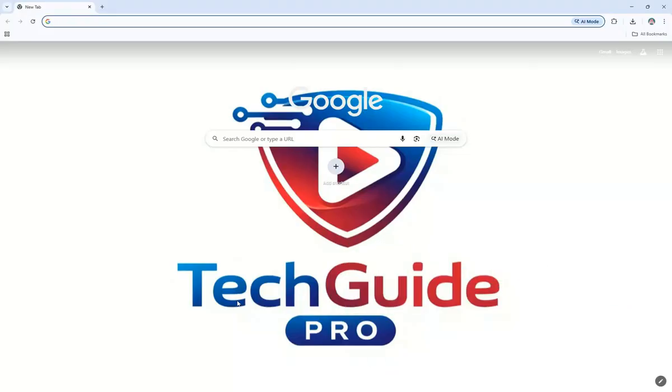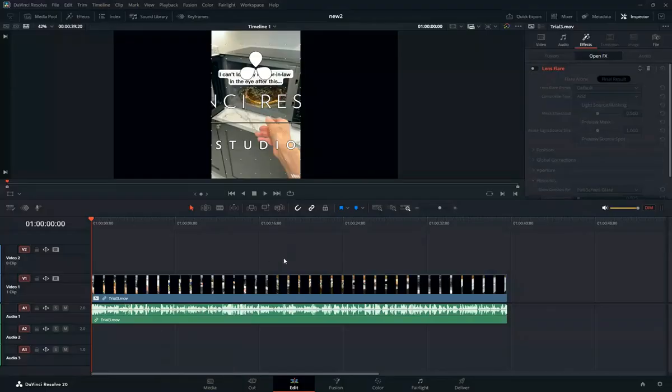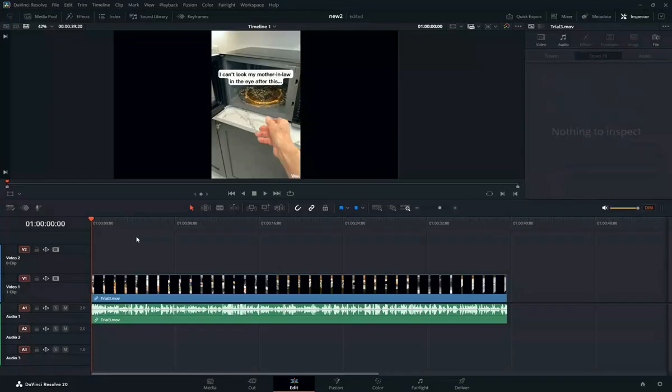First, open DaVinci Resolve on your computer and navigate to the Edit page. Here, you need to make sure you have the clips you want to overlay imported into your media pool. You can do this by dragging and dropping them from your File Explorer directly into the media pool area.